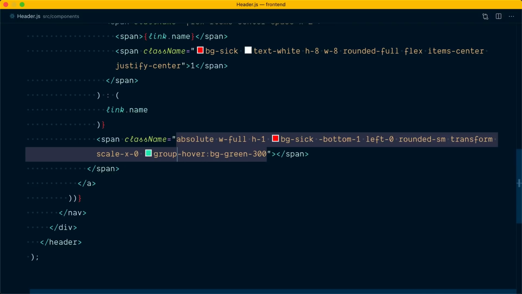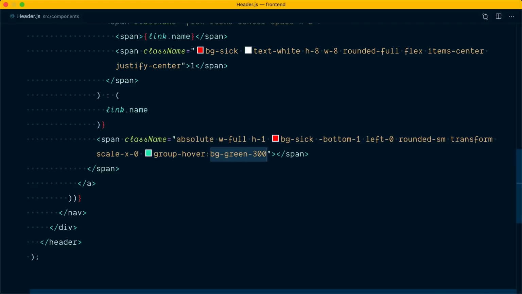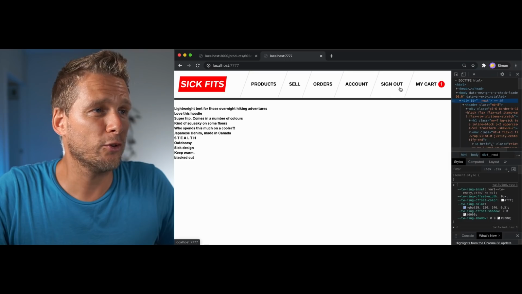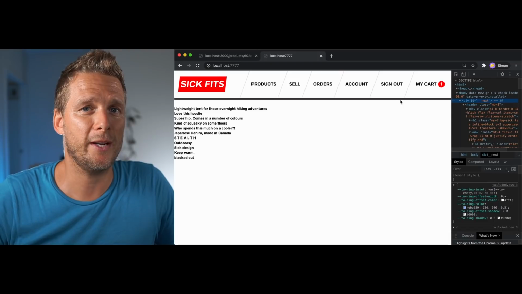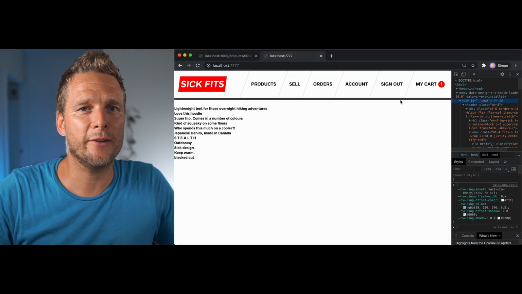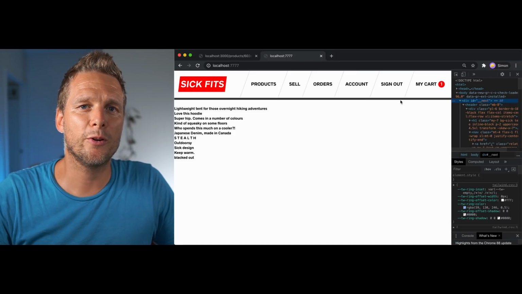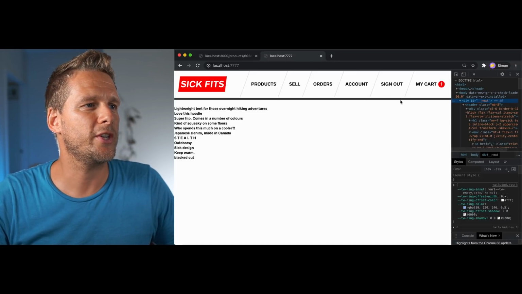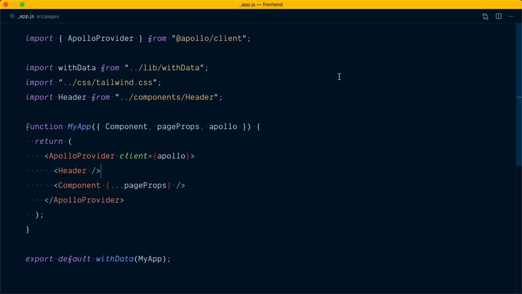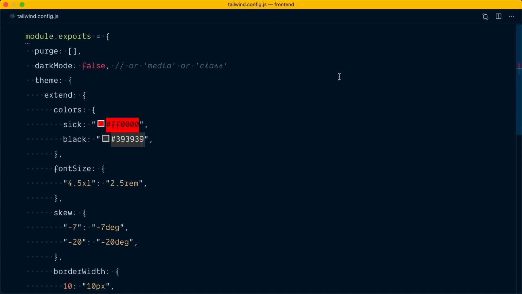And now on group hover, I want the scale to be back to scale x 100, which is the default. But you will see that it's not working. And the reason is the group hover variant is not enabled by default on everything for some file size concerns. And so you have to go and enable it in the config file. Group hover works on the most common things you do on changes like background color or text color, but not here for the scale. So I'm gonna go in my config file once again.